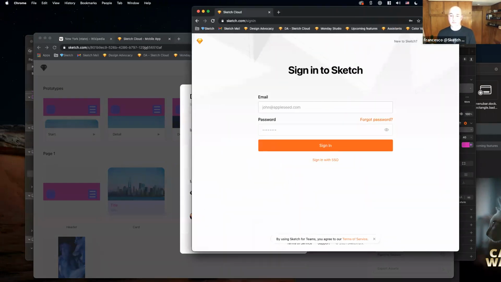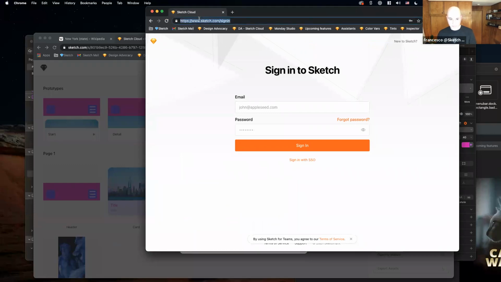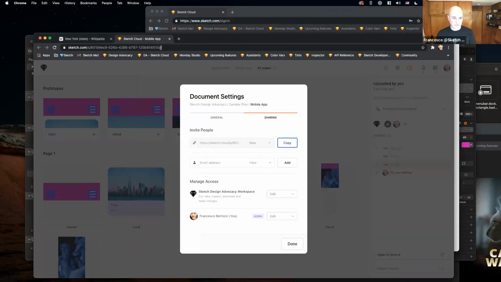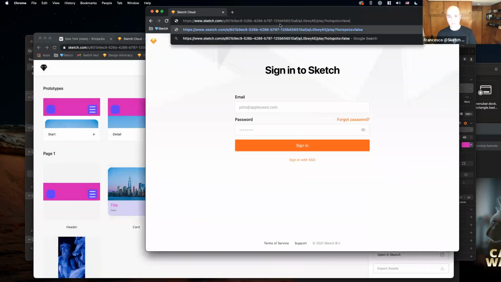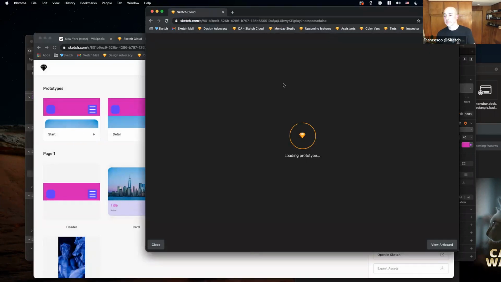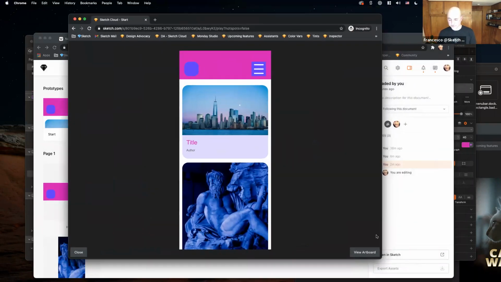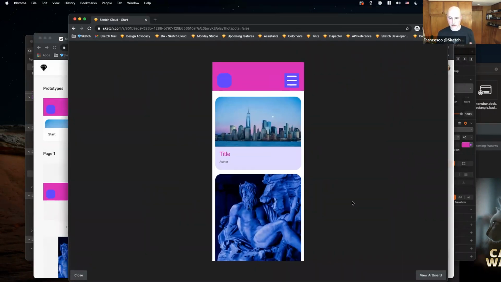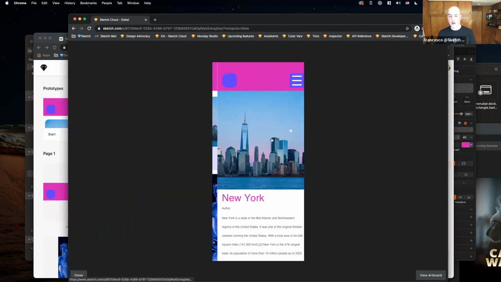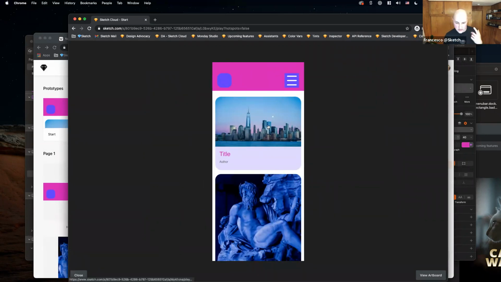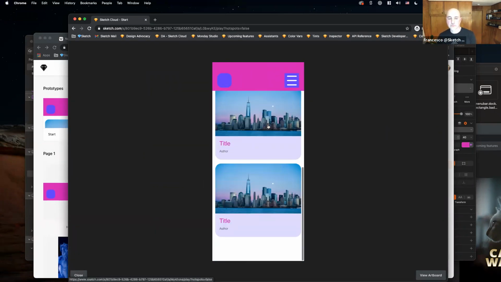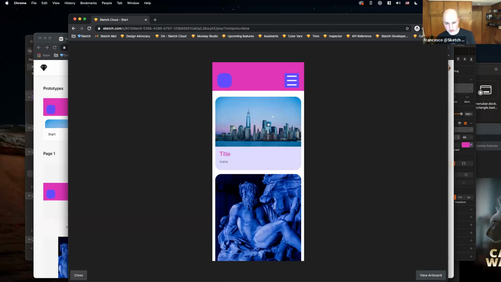I can copy the URL from here. When I do this, it will not ask me to log in because now I made the prototype public. And unless you're working on something really, really secret, you probably want to make it public to make it easier to share with all the stakeholders. So again, not necessarily a fantastic prototype, but you can see how it can work in Cloud as well.